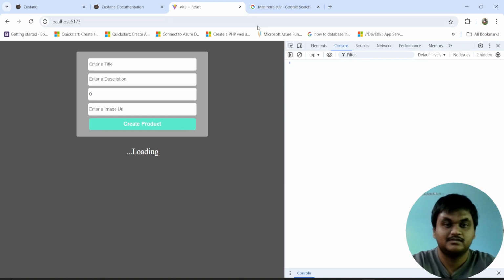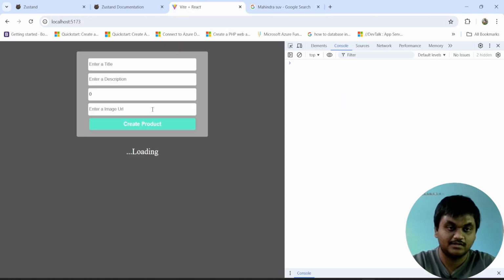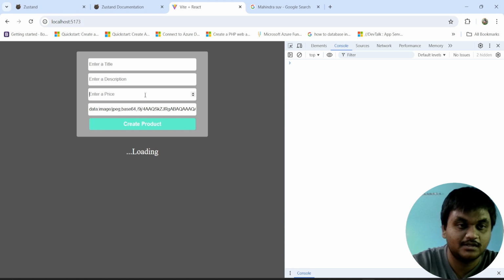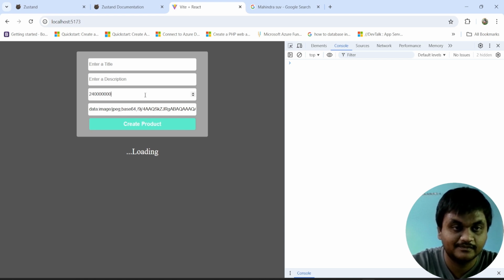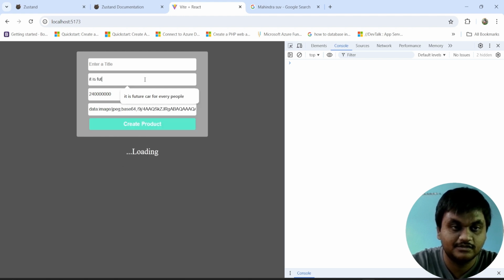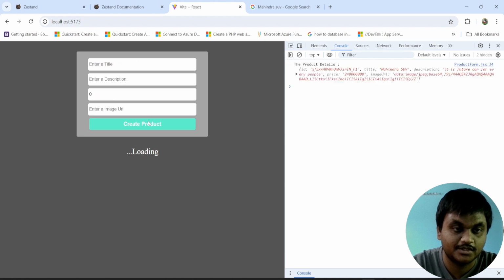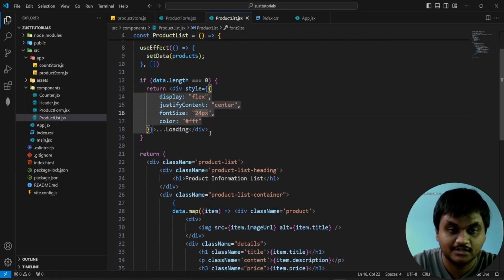Once refresh this, give any one of these. I'm copying this image address and pasting here. I'm making this 24 lakhs, and the description, it is a future car for every people. Give the title Mahindra SUV. Create the product. We created the product, but it is not showing here.